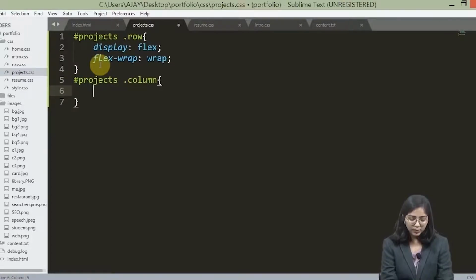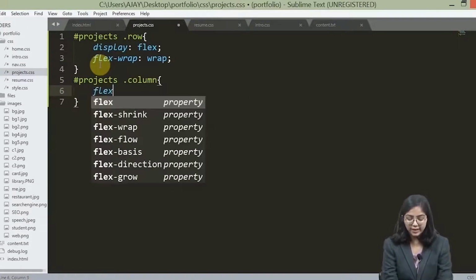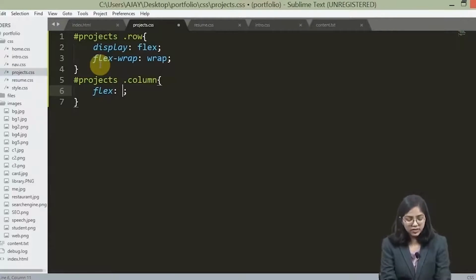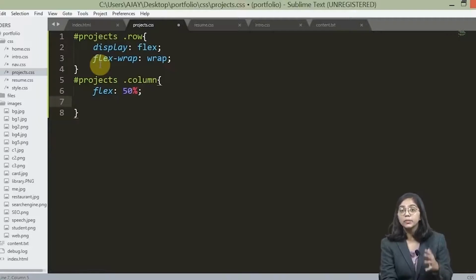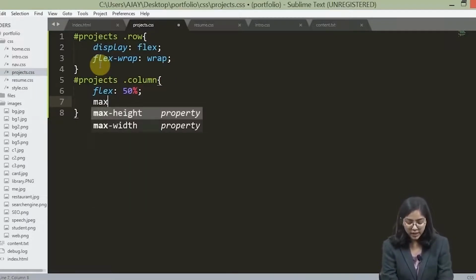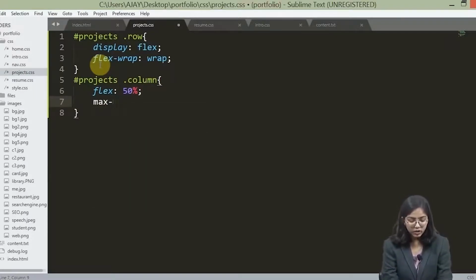Okay, now what I'm going to require is I'm going to define flex, that is my property. So let's just define flex as 50%, like it would flex itself 50% of this, expand or shrink to the maximum thing of 50%. Then we will give a maximum width, okay, and the maximum width would be 50%. Again, I'm just giving random numbers over here.